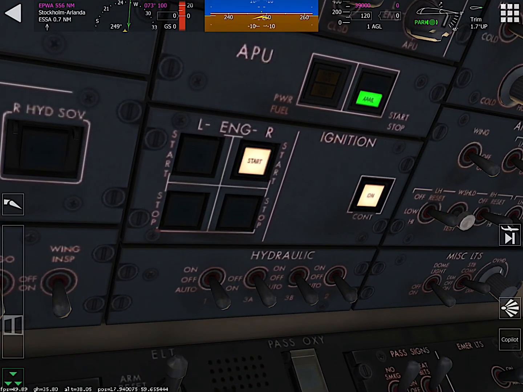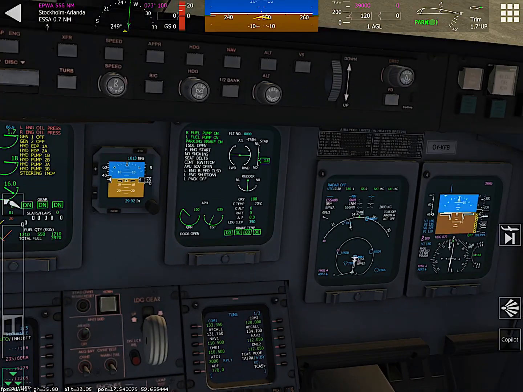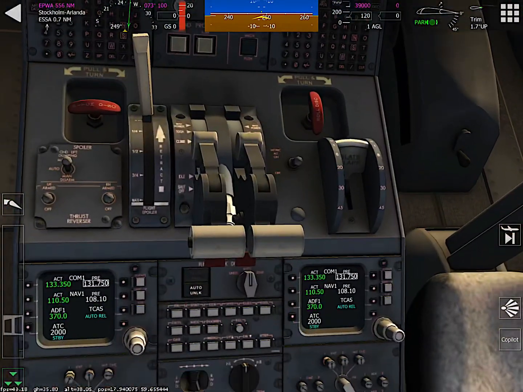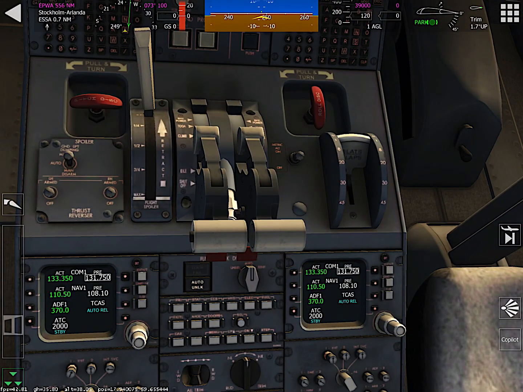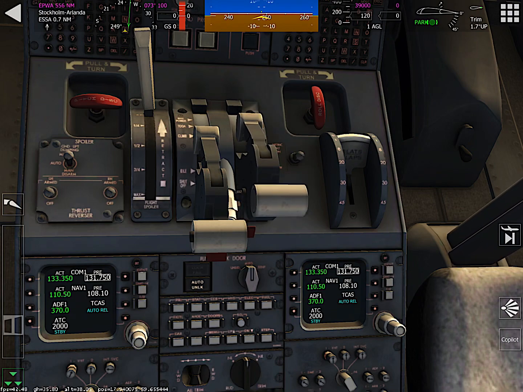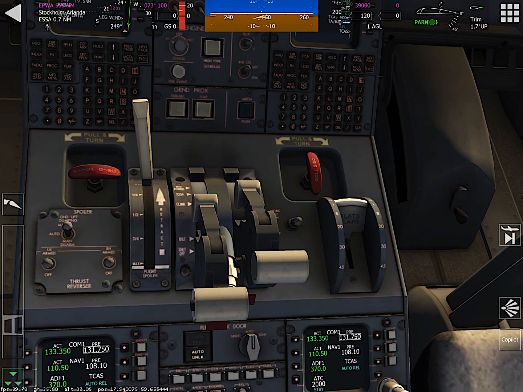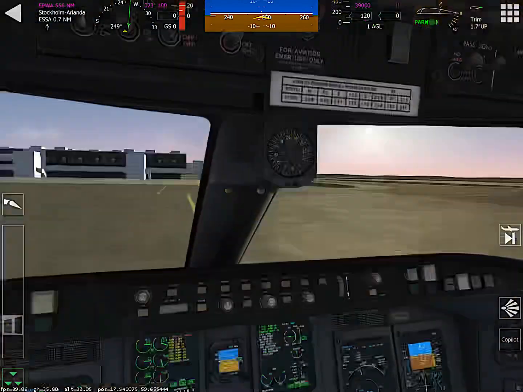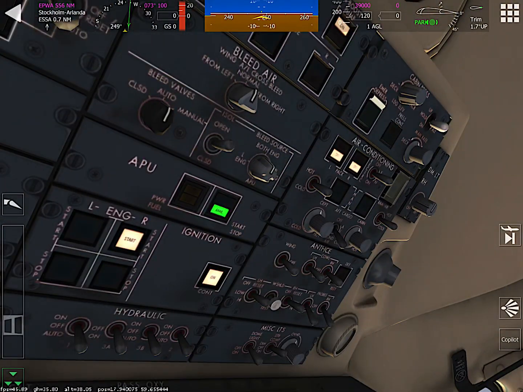So let's push the right engine first, wait for it to power up to about 20-25, and then move it up to the idle position, and then we're just going to repeat the same process for engine number 2.